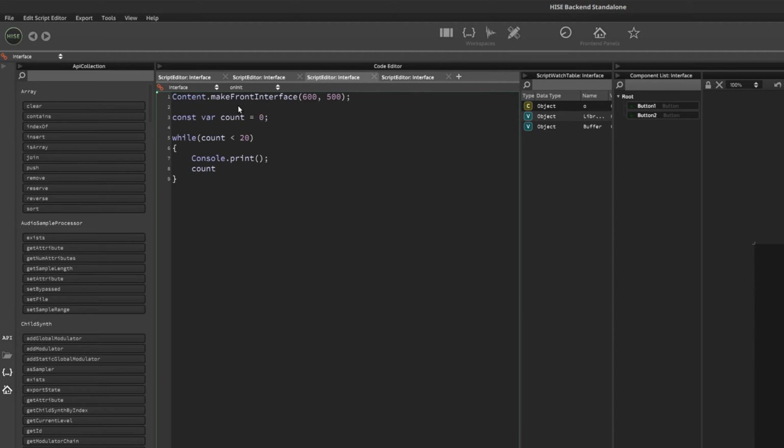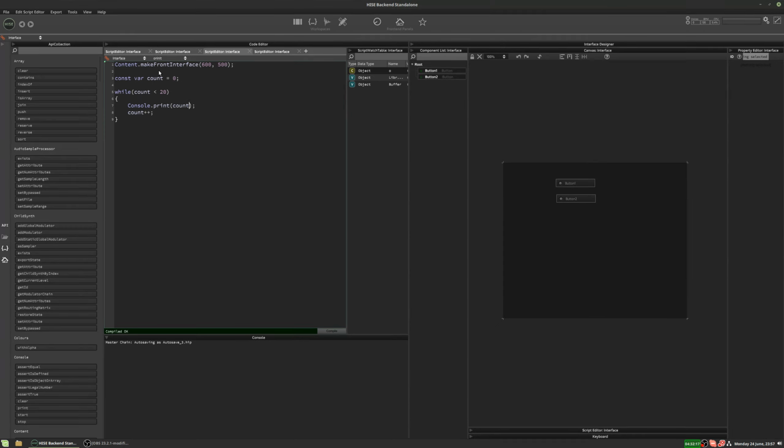And then down here we'll increment count each time we go through the loop. So this is just going to count up to 20. And no, it's not, because I've got an error. What's the error? Can't assign to this expression, line 8. It can't be a constant variable because we're changing the value. Okay, there we go. So that counts from 0 to 19.